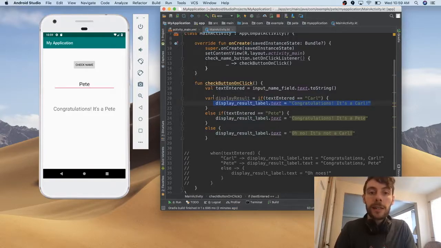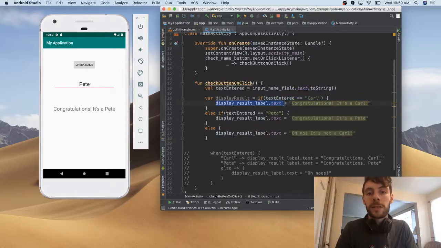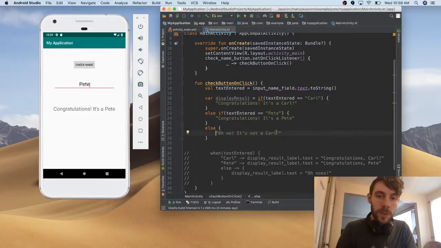So what's happening is that we're creating a variable called display result. And then we go to the conditional here. And the conditionals in Kotlin always return whatever the last line is. So this if statement is returning displayResult.text equals congratulations, it's a Carl. I want that to be a string. So I'm going to delete this assignment, and now we're just returning congratulations, it's a Carl as a string. And I'm going to do that for the rest of these conditions here. So now all three of these return a string.